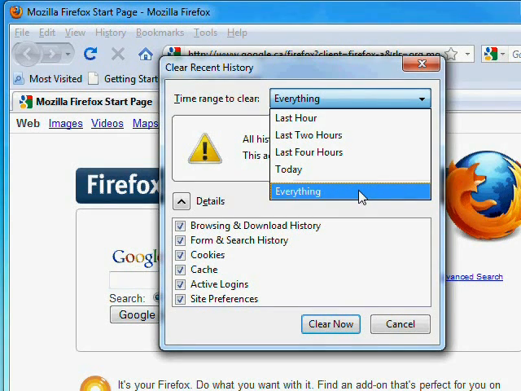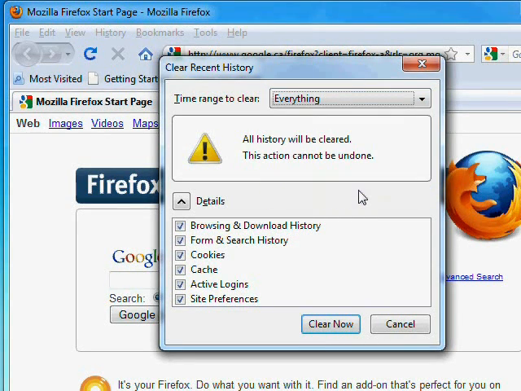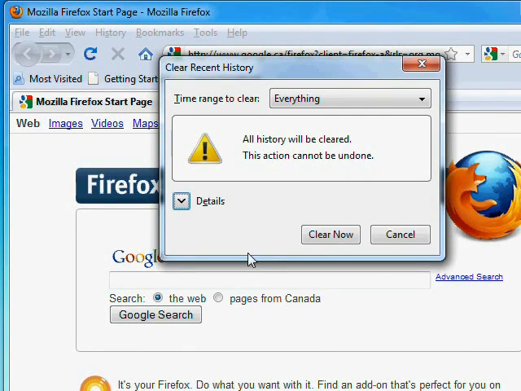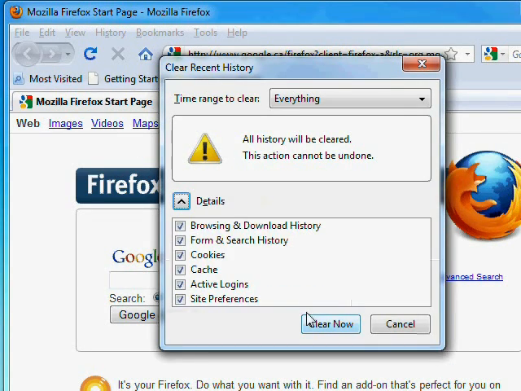If you're going to clear your browser cache in order to download fresh content, the best option is to just click on everything. And then down here it'll show you what options you have as far as deleting. So I'm going to click the up arrow here because many of you will only see this initially, and if you'd like you can click on the down arrow and then it'll show you the details of what you're about to delete. So first of all, browsing and download history, form and search history, cookies, cache, active logins, and site preferences. Most of these are pretty self-explanatory.